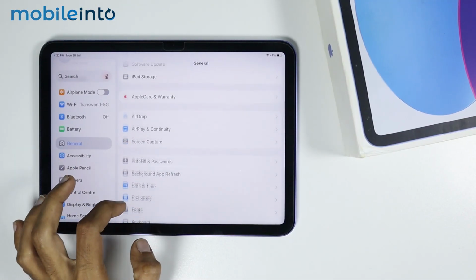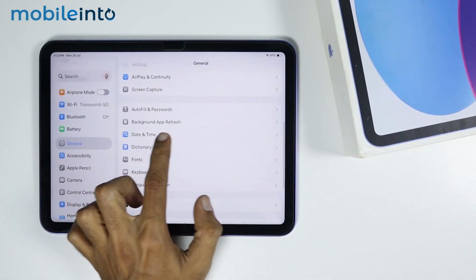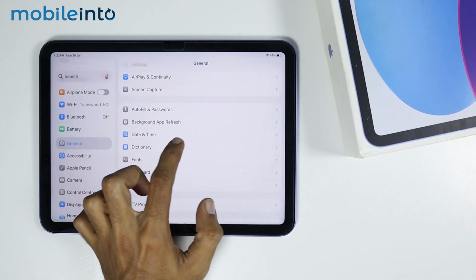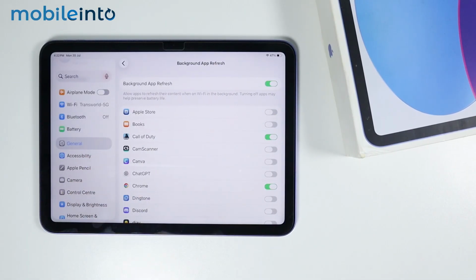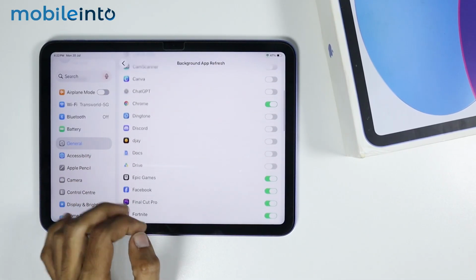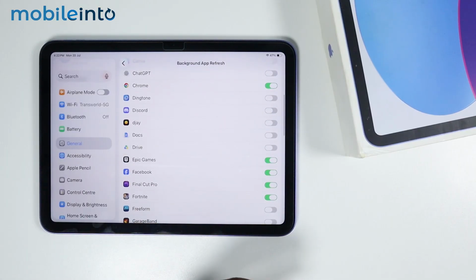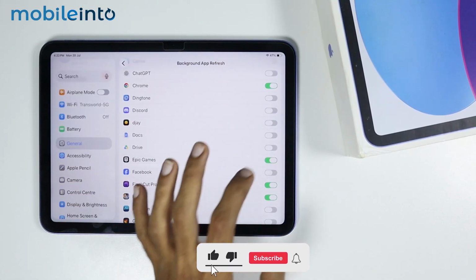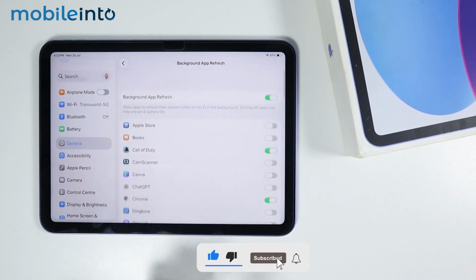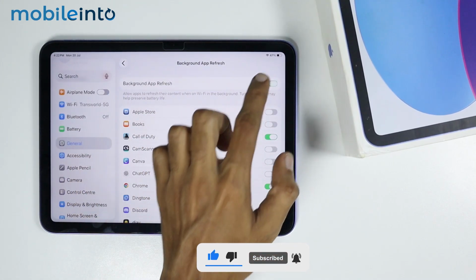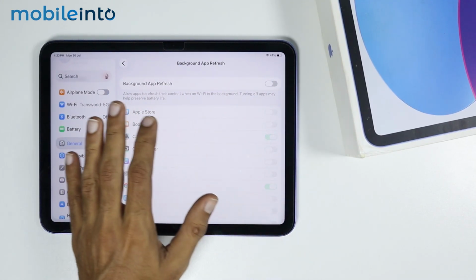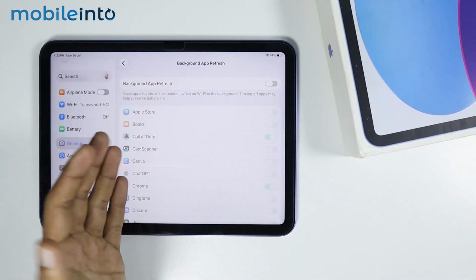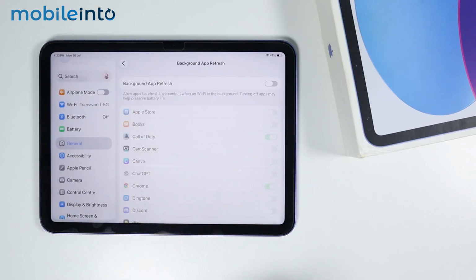Under the General settings, just scroll down a bit and you will find the option for Background App Refresh. Now just tap on it. Now from here, just scroll down and disable the toggle for the apps which you don't want to refresh in the background. Just like that. Now you can either do that or you can just disable Background App Refresh completely. Now after you do that, all the apps on your iPad will not be able to refresh in the background.